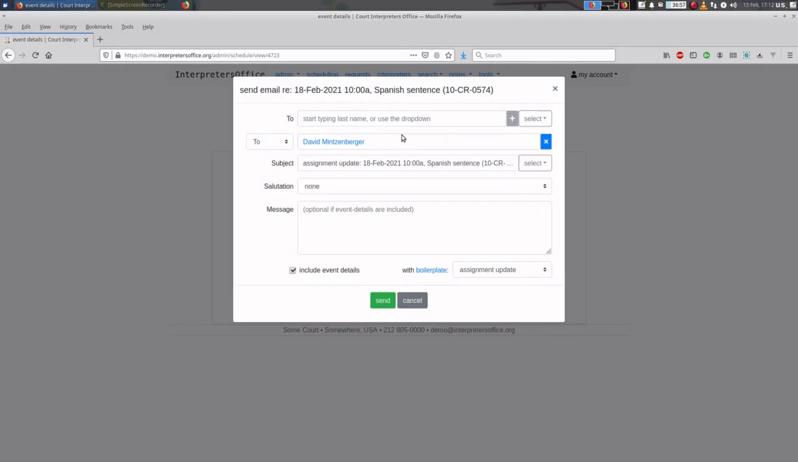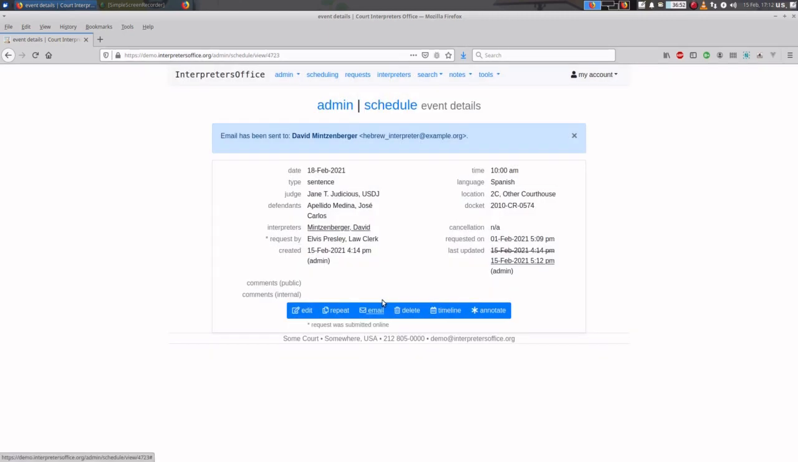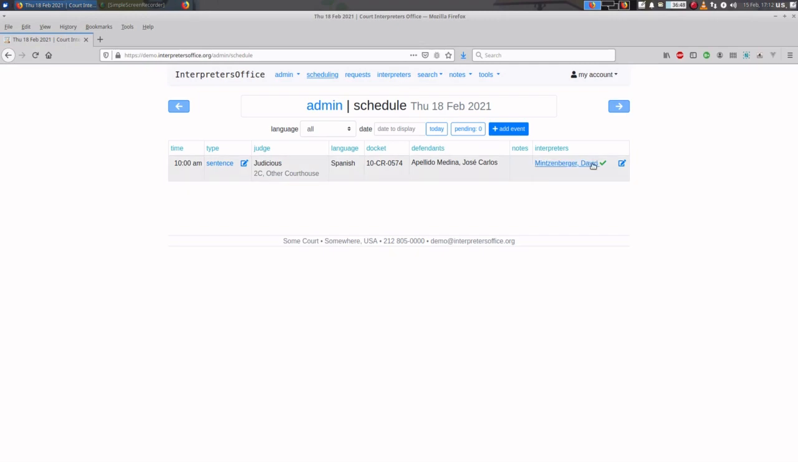So in other words, the application is designed to try to help you as much as possible. And we go like that, and then that's done for us. Back to the schedule. We can see that Minzenberger has gotten his email about this event, and that pretty much covers all of your essential features. So that's about enough talking for now.